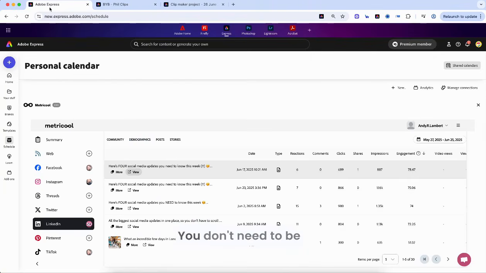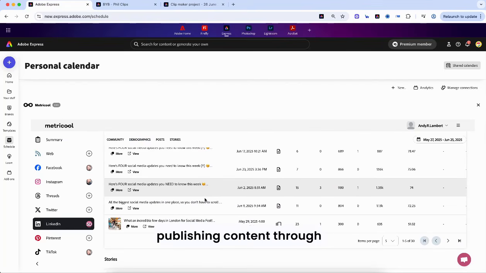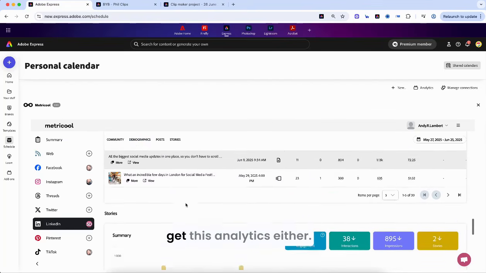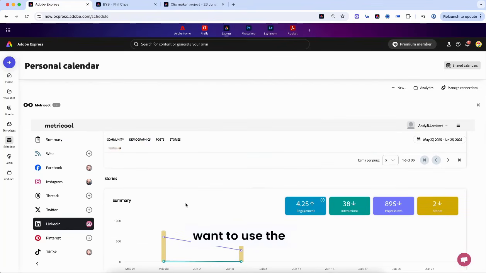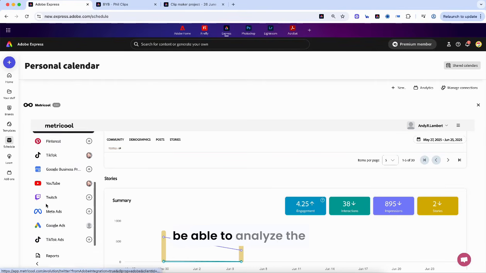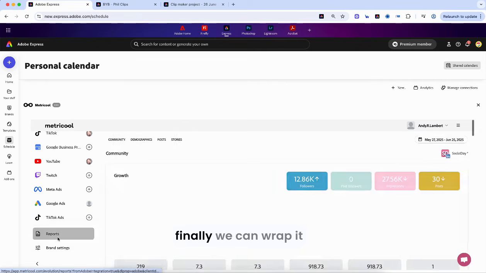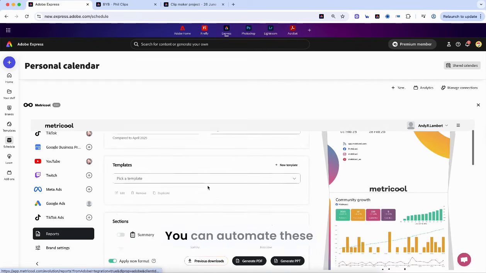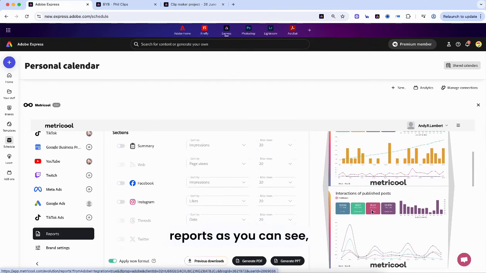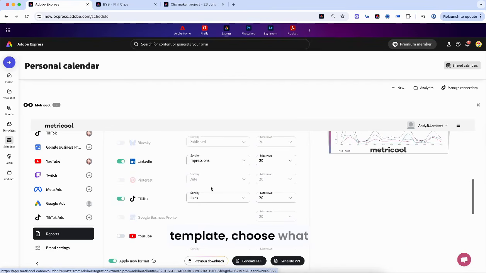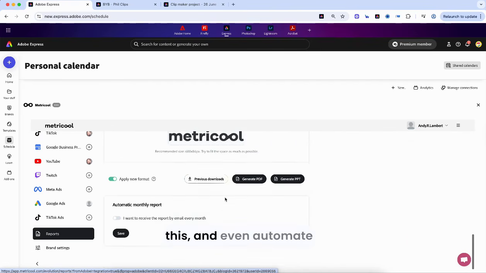You don't need to be publishing content through Adobe Express for you to get this analytics either. So even if you don't want to use the publishing tools, doesn't matter, you'll be able to analyze the results. And then finally, we can wrap it all up in these reports. You can automate these reports. As you can see, you can customize the template, choose what you want to be shown in this, and even automate for this to appear and be emailed to you every single month.